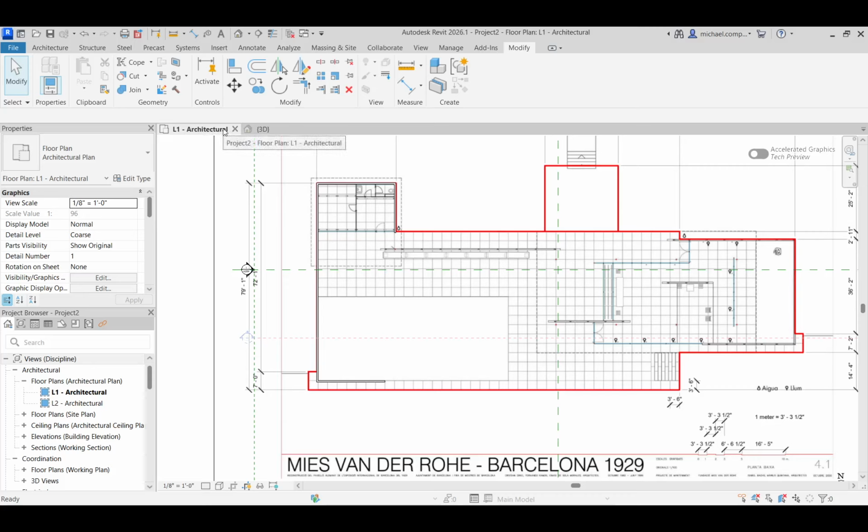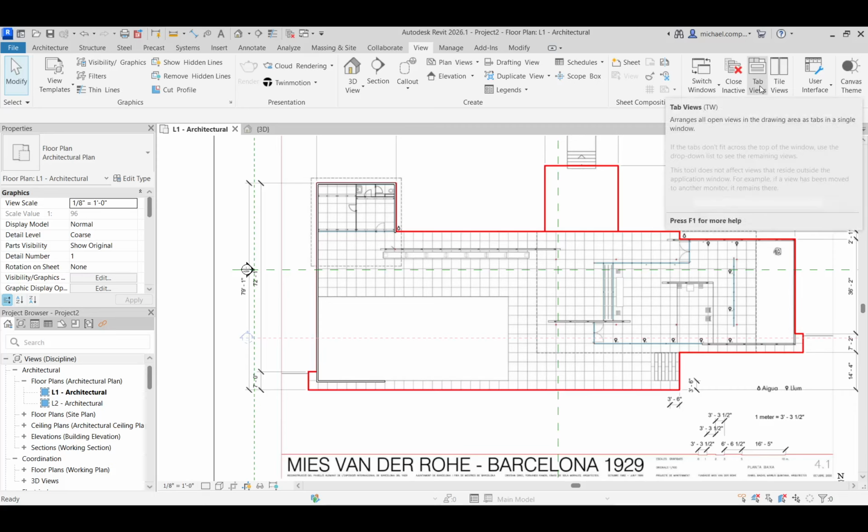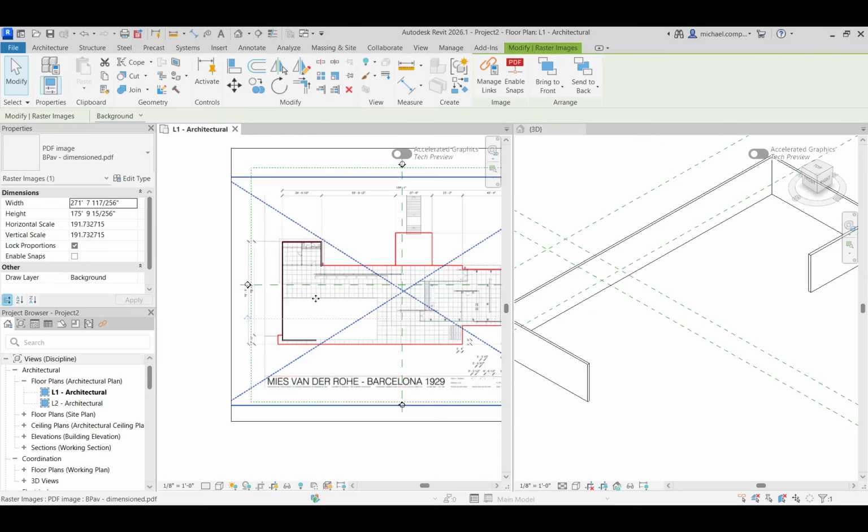If you want to see these views at the same time, you don't want to tab through them, you can go to the View tab in the ribbon and hit Tab Views. That'll arrange the views in a single window, or you can hit Tile Views. And that's what we have now. So now I can model, and you'll see the things show up in 3D in real time.